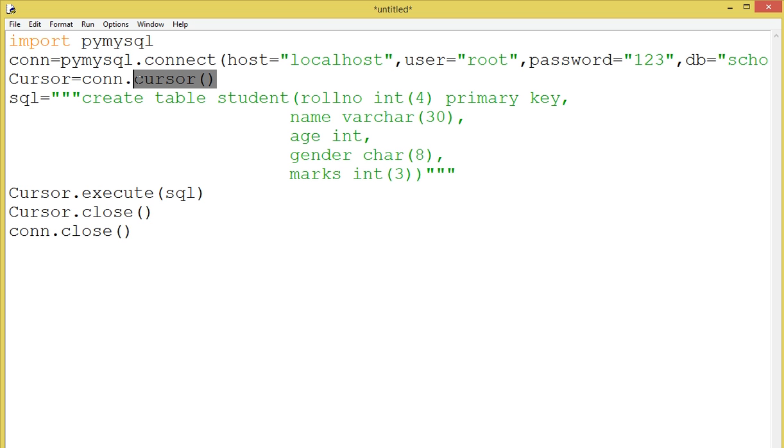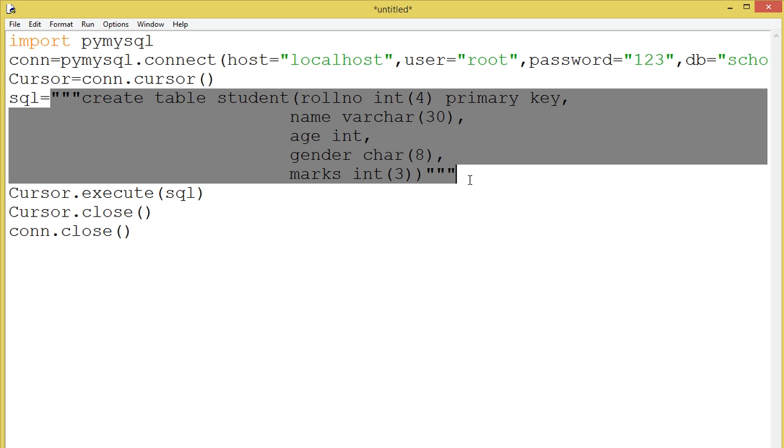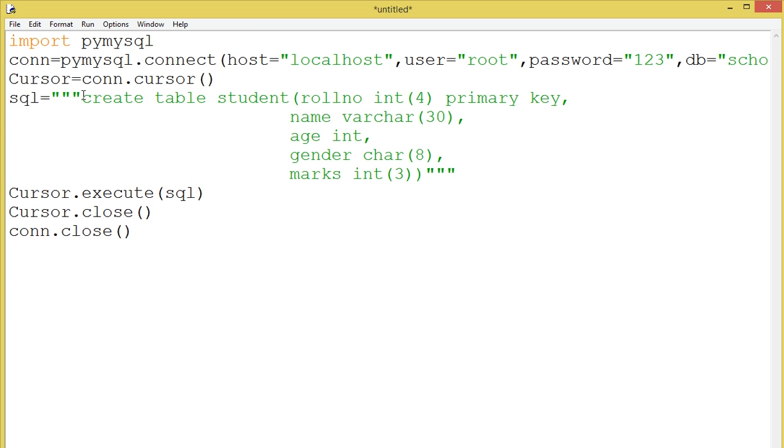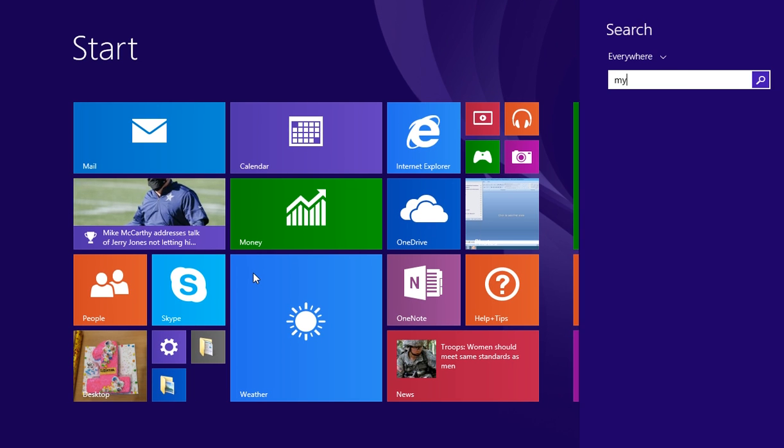Okay, school. Now here the cursor object is used. What is the function of this object? This object executes the query. Okay, it executes the SQL query. You can see this SQL command we have used to make the table. Make sure you use 3 double quotes to write any SQL command. Now you can see the cursor object will execute this SQL command, and we have to close this object also.